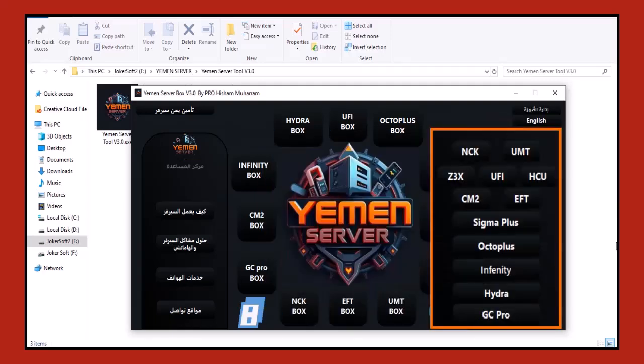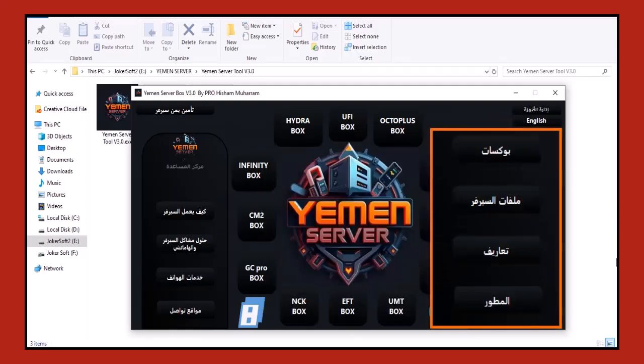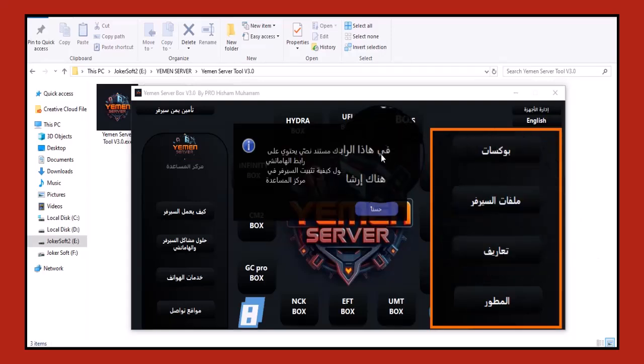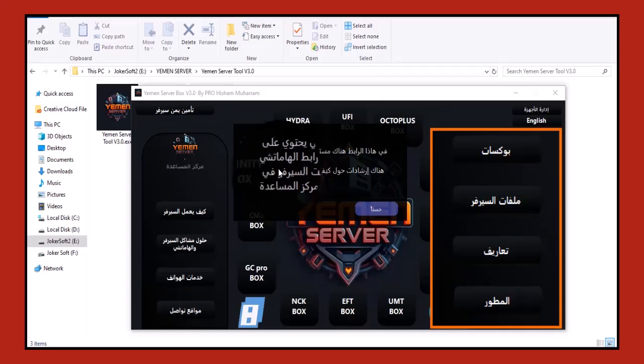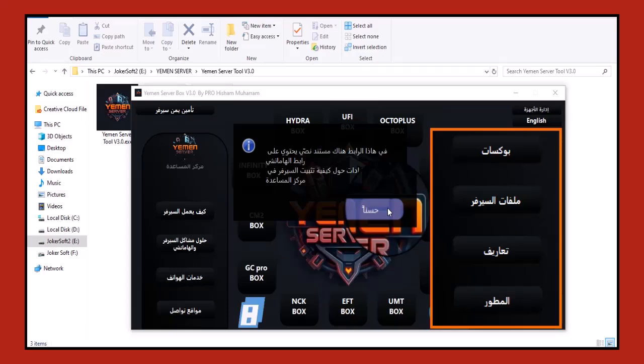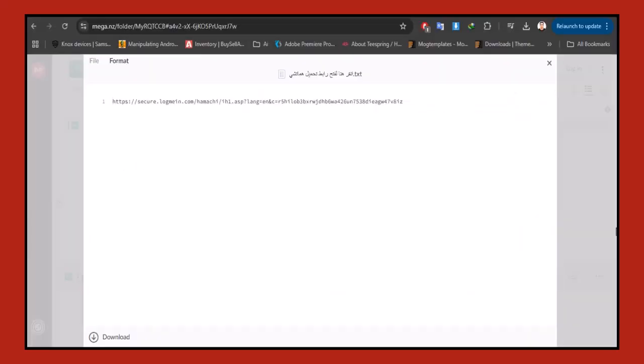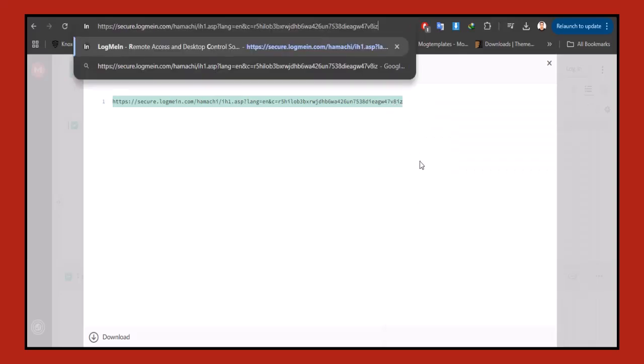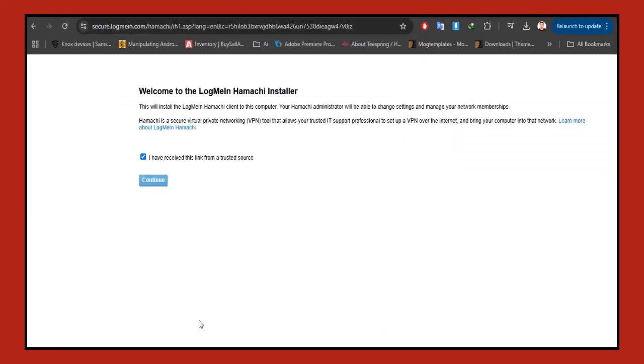This is regarding the section for downloading boxes and tools, and the second section is the server files. If we press it, a clear message appears about the server files, the most important of which is the Hamachi program. After that, the server will take us to the Hamachi program download page, and we take this link and open it in the browser to take us to the Hamachi download page.